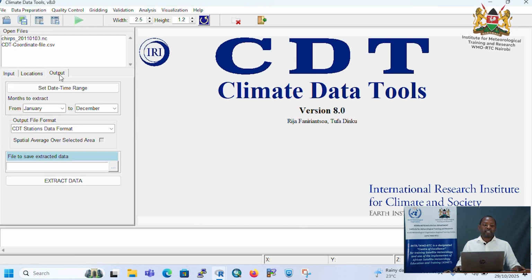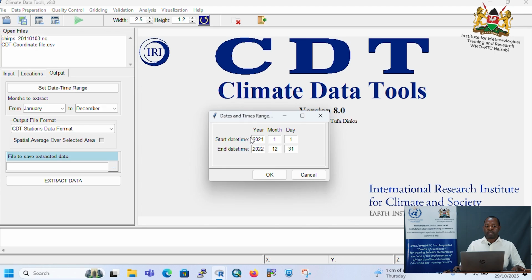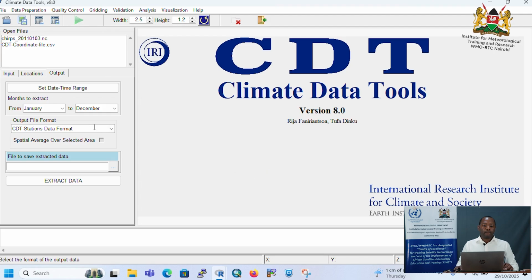Once I have set that, I need to do the output. This time I could be interested with data from 2015. Remember our data span from 2011 to 2020. But for the sake of demonstration, I'll just pick a smaller data range so that it doesn't take a lot of time. Maybe 1 year, and say OK.